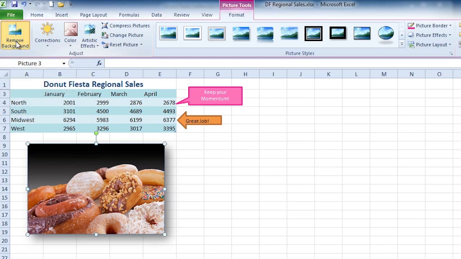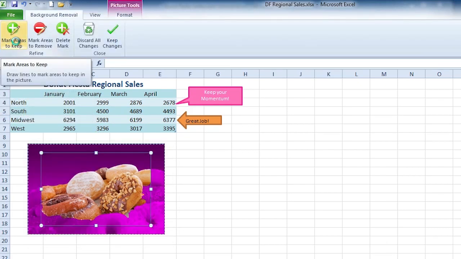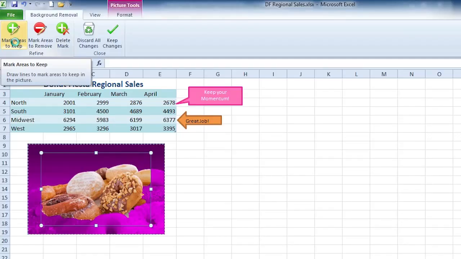Click on that. Now, this is going to look kind of interesting. It looks at the picture and tries to decide what do you want in this picture and what do you not want in this picture. And everything that's magenta, it thinks you don't want.